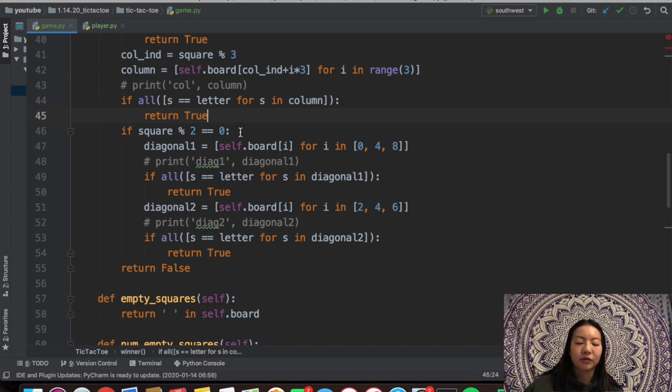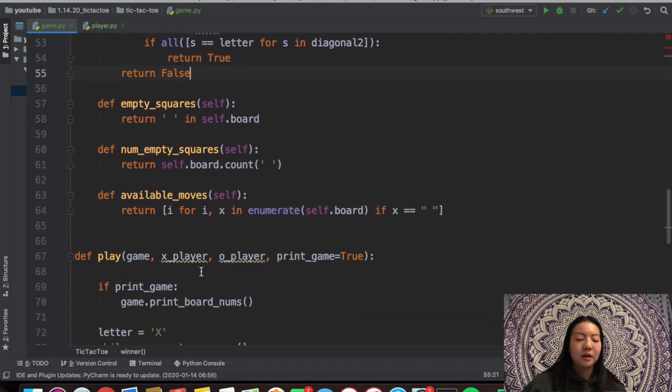Now, because we're checking from a certain square, the diagonals only apply if it's along the diagonal. And it just so happens that the diagonal squares are even, which is why I check to see if the square is even here. And then if they are, then I'm going to take diagonal 1, which is 0, 4, and 8 on the board, and then diagonal 2, which is 2, 4, and 6 on the board. And I'm just going to do the same thing. I'm going to check to see if they're all the same letter. If they are, then I return true. Otherwise, I return false.